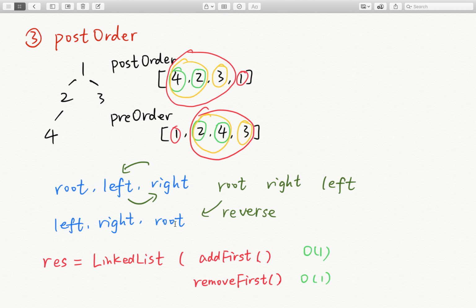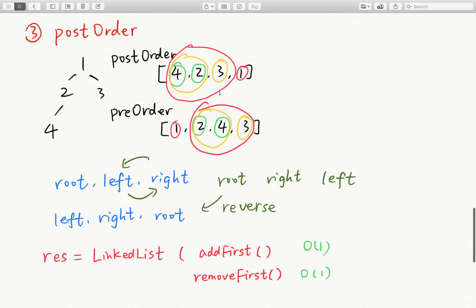How do we get this order? We actually reverse or swap the left and right. Then we get root, right, left. And we reverse this, so we get left, right, root. You can see this example. This is the left subtree, its right subtree and itself. This is itself and left subtree, right subtree. So we can use this idea. We swap it, and we reverse it. So we get the result.